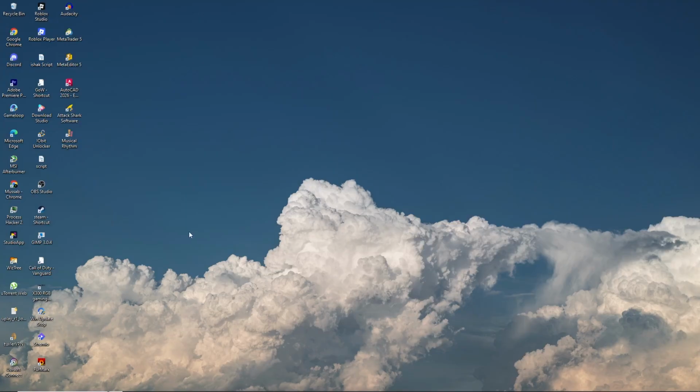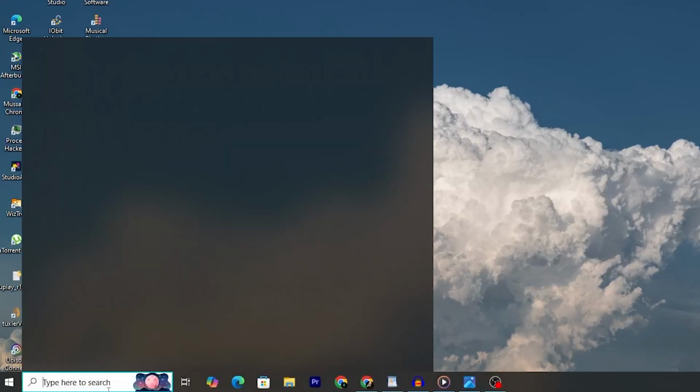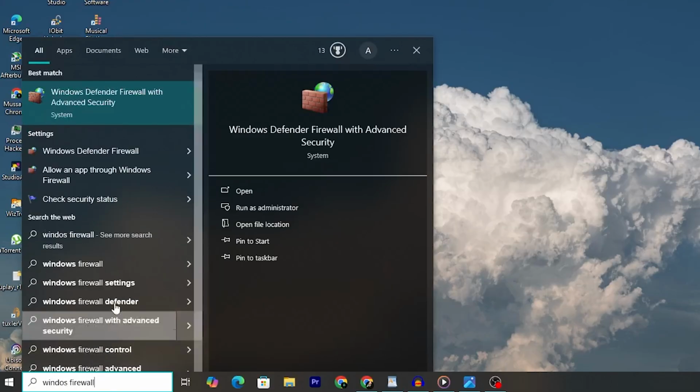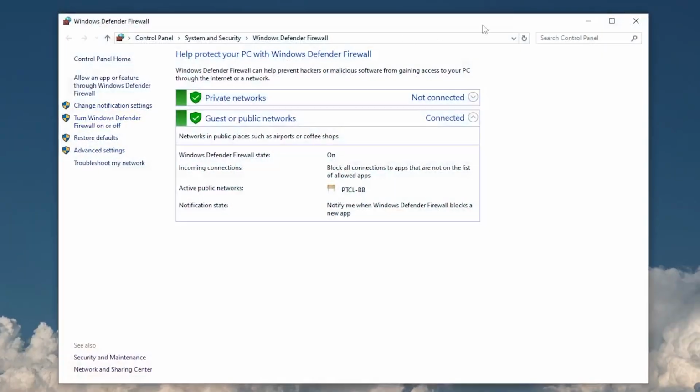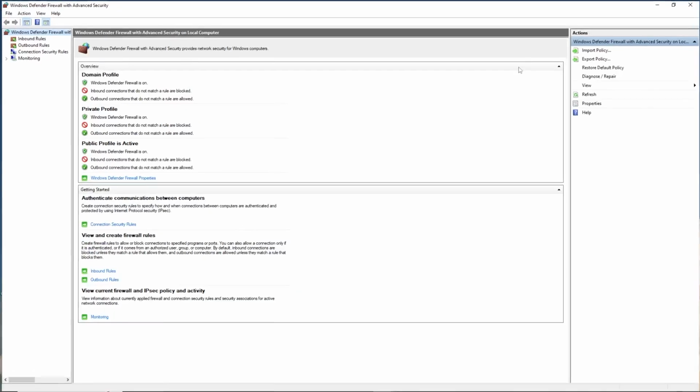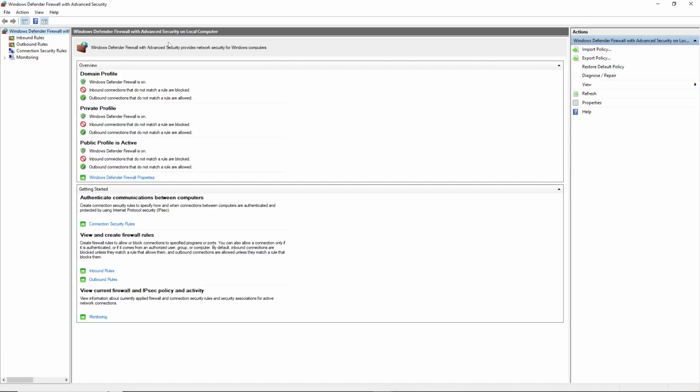and policies. First, go to the Windows search bar on your computer. Type Windows Firewall and open it from the results. Once it opens, look to the left side and click on Advanced Settings. This will open a new window called Windows Defender Firewall with Advanced Security.